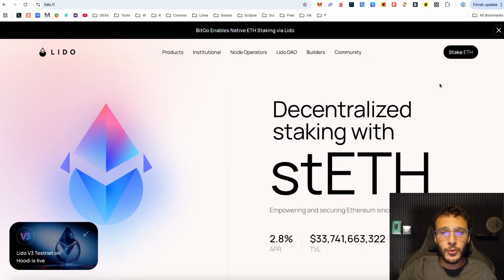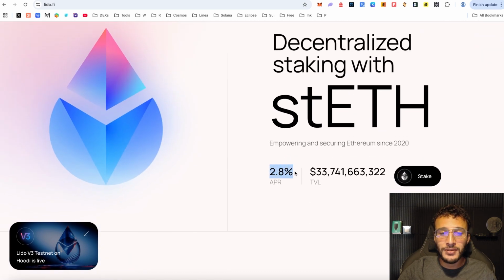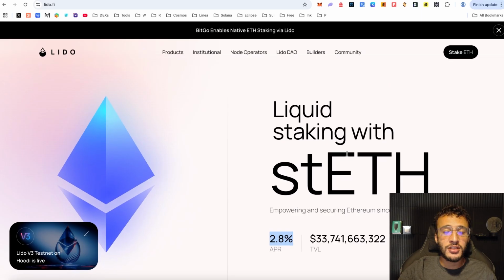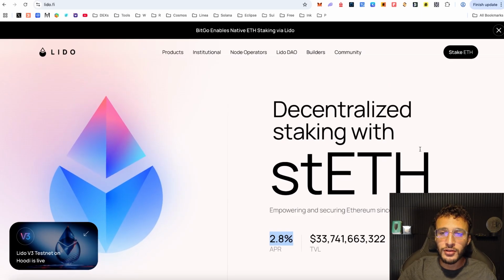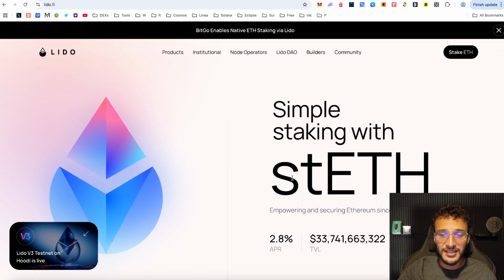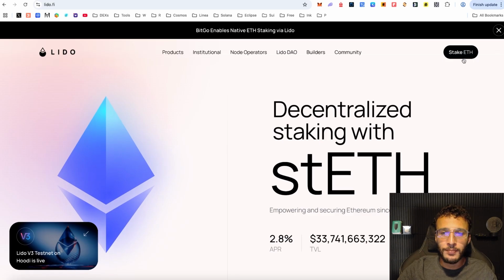However, this is just a quick tutorial on how you can stake Ethereum tokens without any lockup, and you can earn yourself 2.8% APR on top of your ETH tokens to earn more yield. So this is going to generate you passive income in the background while you're hodling ETH tokens. It's just going to be known as staked ETH instead, also known as stETH. If you want to do this, guys, it's completely optional, but this is how to earn passive income.